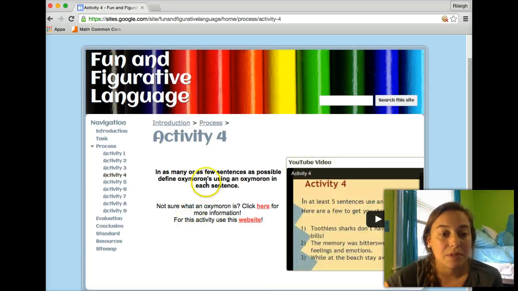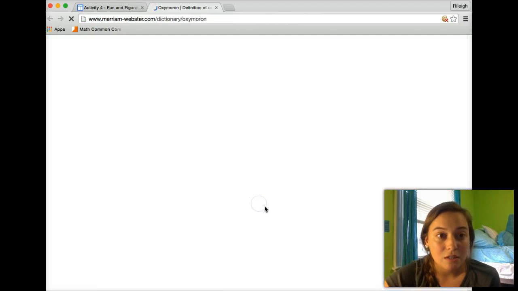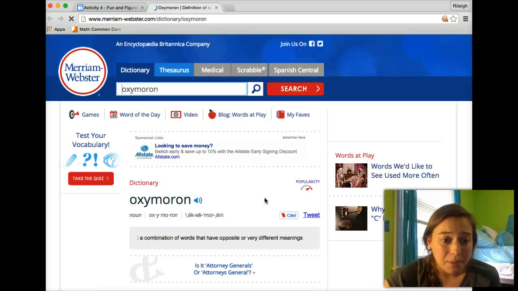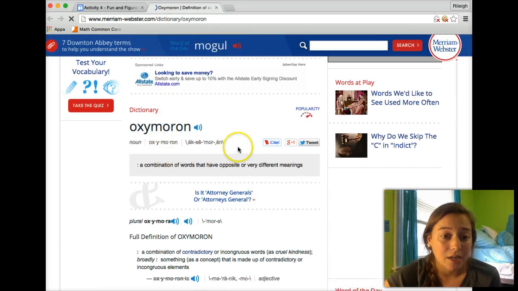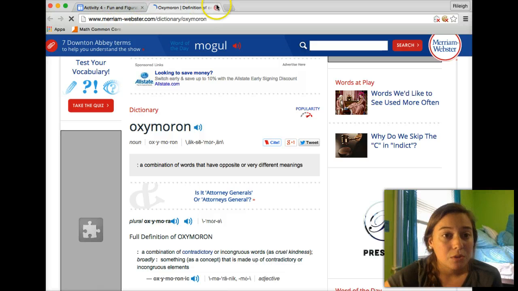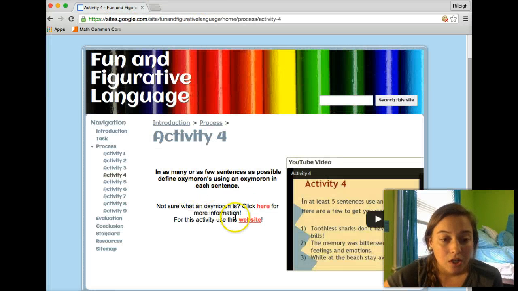and this would be the activity. The student would have to, in as many or few sentences as possible, define oxymorons using an oxymoron in each sentence. Then we gave the students some different links based on oxymoron. We put here, not sure what an oxymoron is, click here for more information. That would bring you to Merriam-Webster and give a definition of what oxymoron is. So we're going to go back to the page.